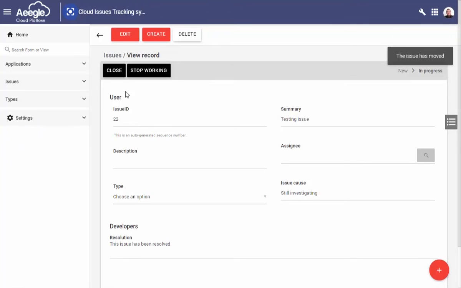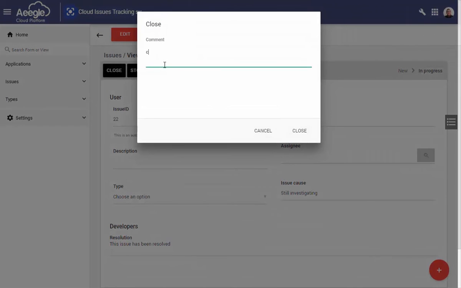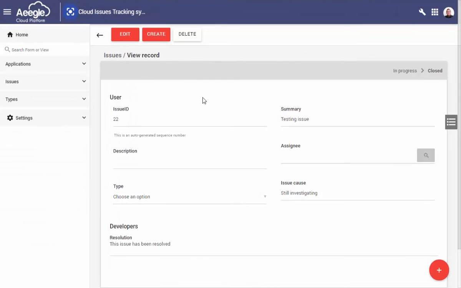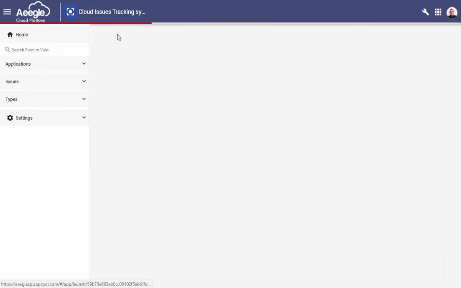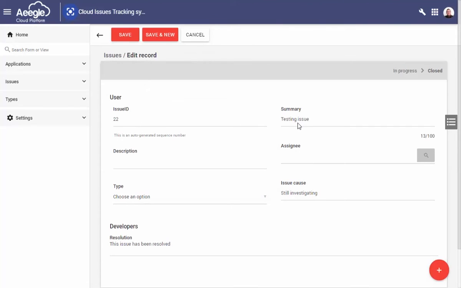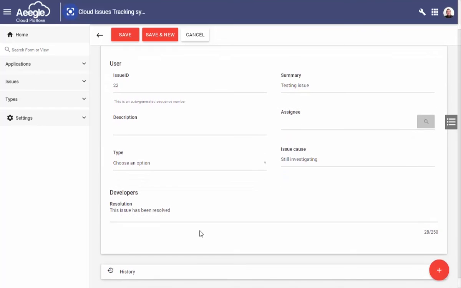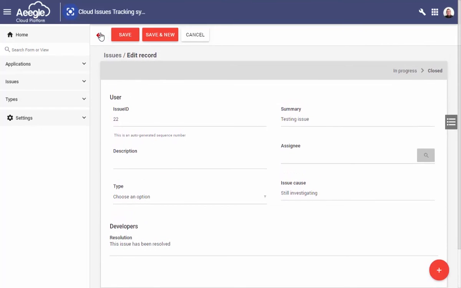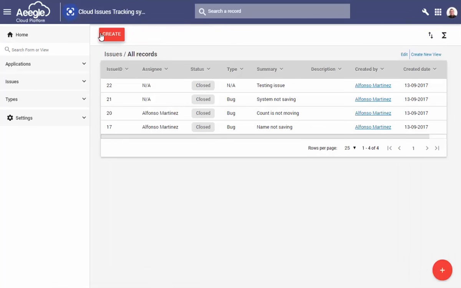And now I will close this record. Now this record is closed and there is no action that can be taken on any of these fields, since that is what I configured. And that is how you configure the field level permissions on a workflow.